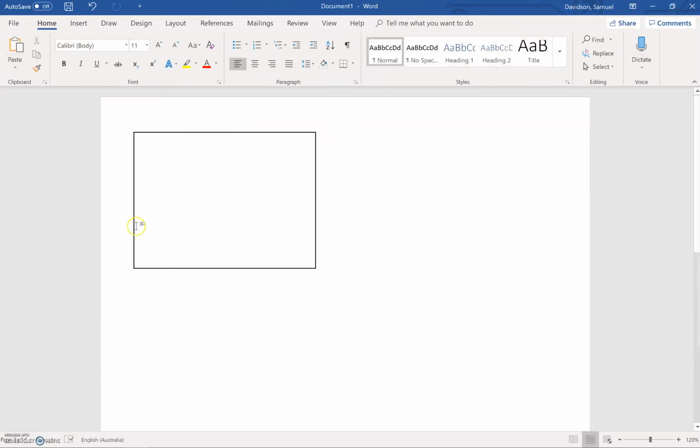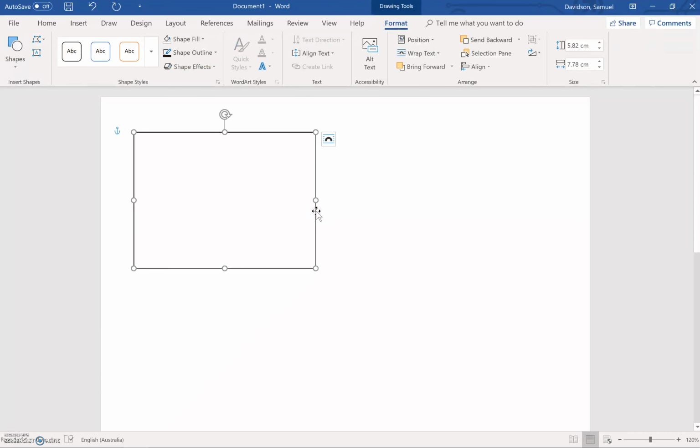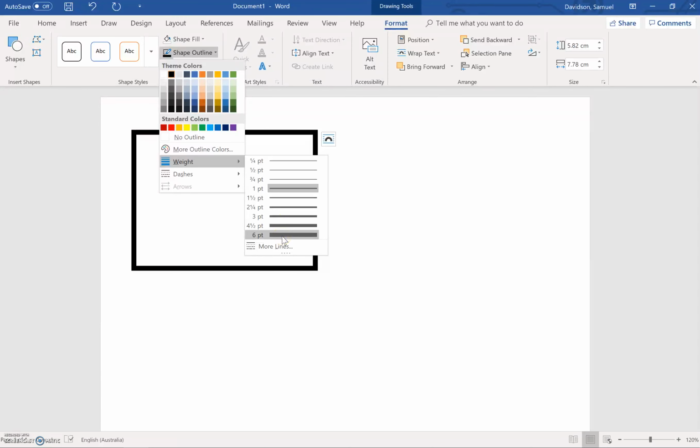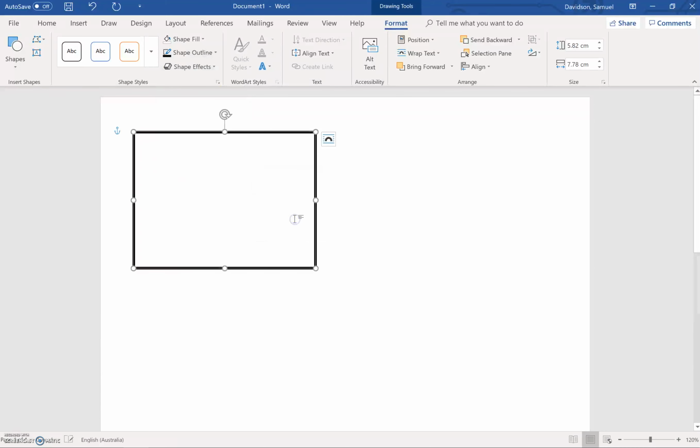From here, you can see that we've effectively got a black outline of a box. I want to change the weight of the line because it's just too thin. It doesn't hold enough presence for me. So to do that, you come down to Weight, and I'm going to go to 3. Something you can see is it'll show you what it will look like, which is a great function of Word.